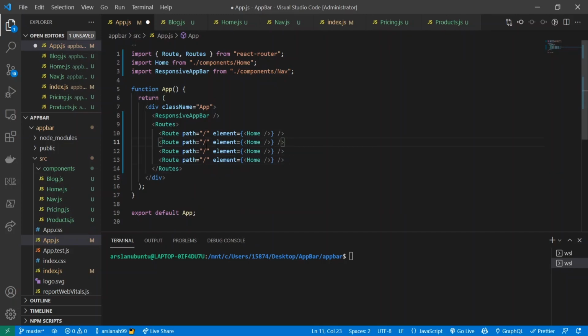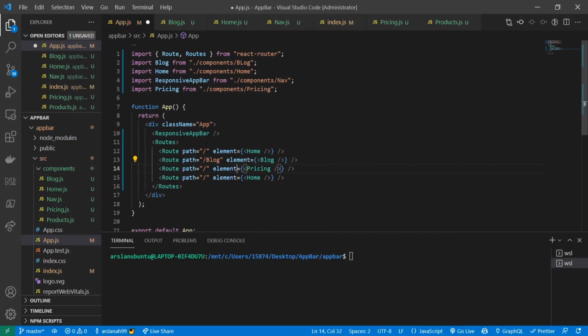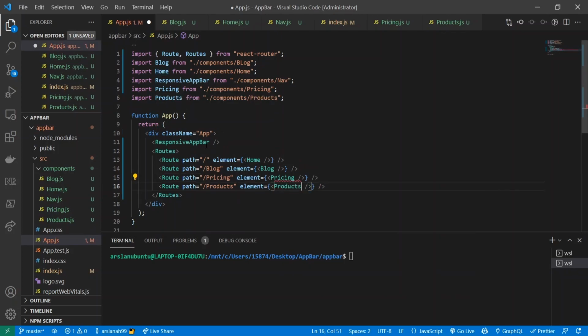Inside of this slash, we'll do blog. Same thing here, blog. This one will be pricing, and this one will also be pricing. And same thing here, products, and products. There we go. And I just noticed that we don't actually need the slash right here. So these slashes aren't required, but we do need a slash for the home page so that the actual browser knows that this component corresponds to the actual home page. And this component to this blog page, this component to this page, this component to this page.